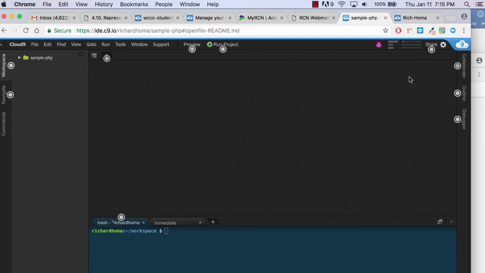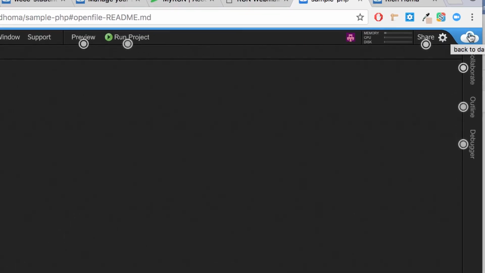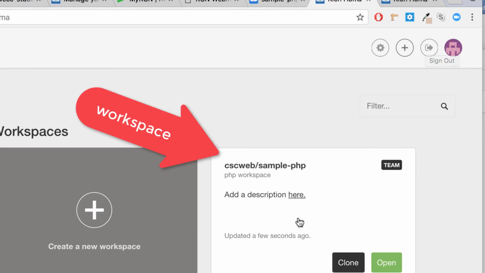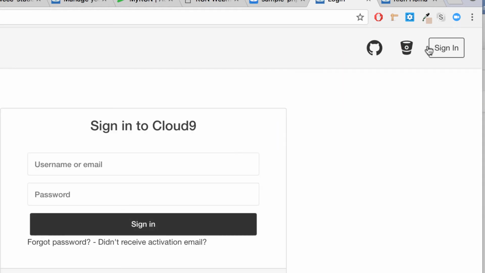You'll see you have a folder there for your workspace. I'll click on that little Cloud9 icon. That'll take me back to my dashboard area, and I'll see that I have a workspace there. There's my sample PHP, and then I can log out using that little icon up there.